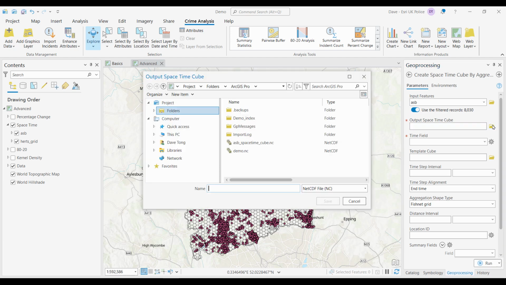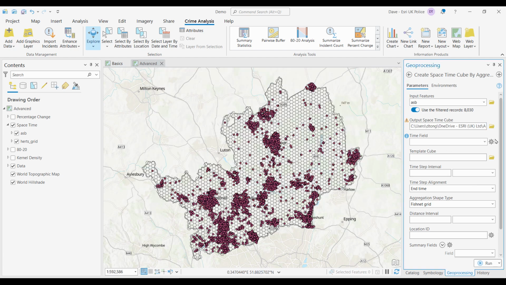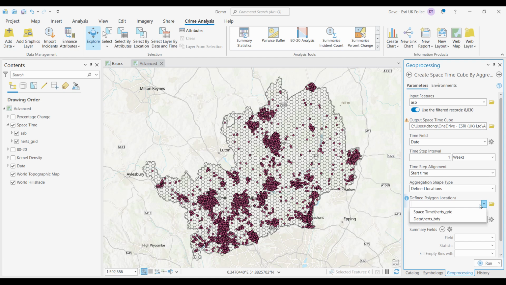We're going to create a new output. We'll call it demo. I choose the time field, which is my date. My time set interval, so this data is 4 months worth, so I'm going to look at a 1 week increment. I'm going to align that with the start. And I'm going to use my existing grid data. So you could ask it to generate a grid for you, but I'm just going to use the existing locations I've already been using in the rest of this analysis.